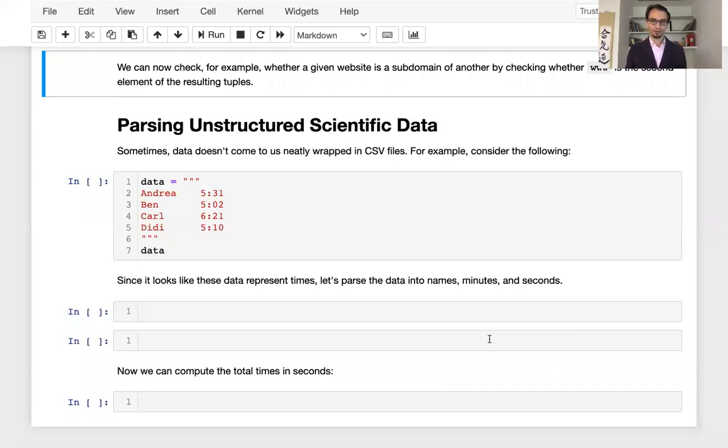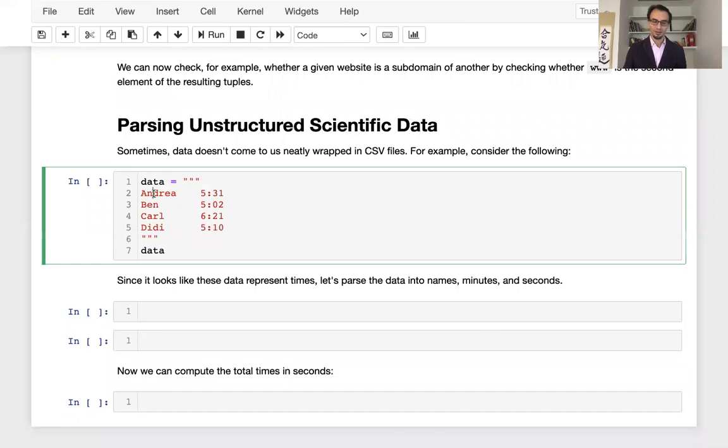So for example, suppose that someone gives us the following data set. So here I have 4 names and what looks like times that come after these names. Let's imagine that these are 4 runners and they are running a mile. And we've collected data on how quickly they run a mile and logged it in a string this way.